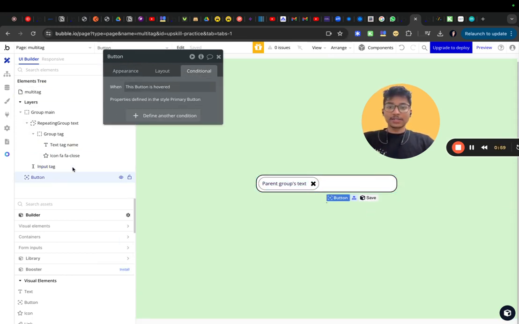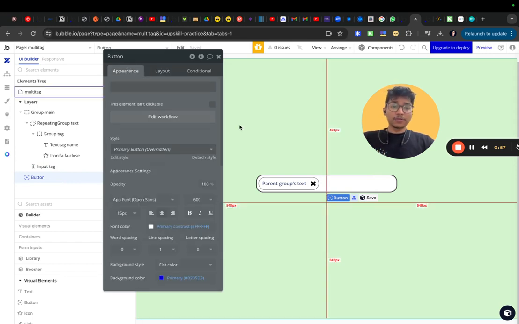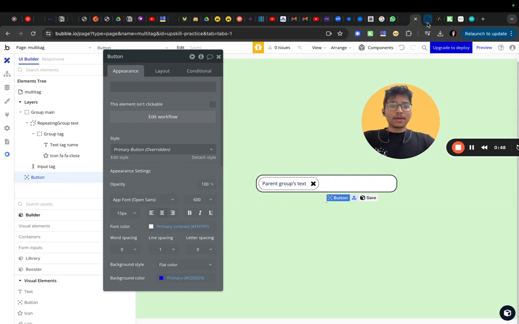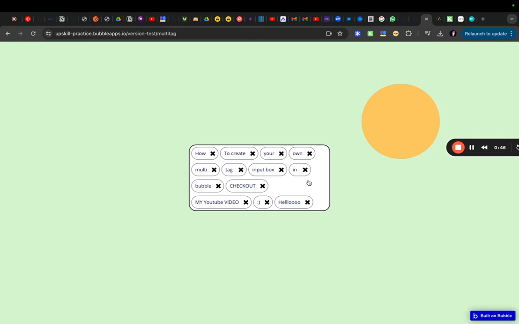Nothing much more fancy. We are just playing with groups and buttons, and that's how we customize an app in Bubble. Let me know what you think of it, what more you want in Bubble, or what more custom things can be built in Bubble, and how you like it.